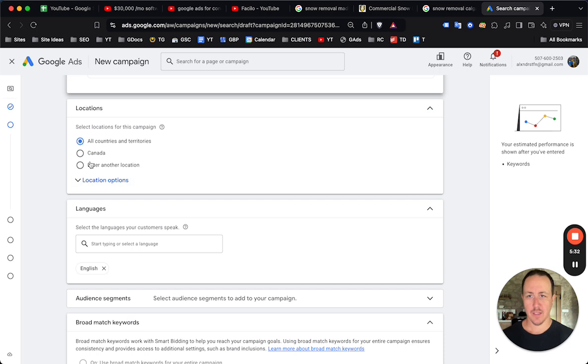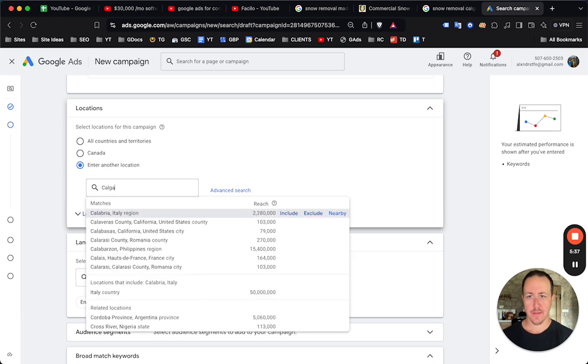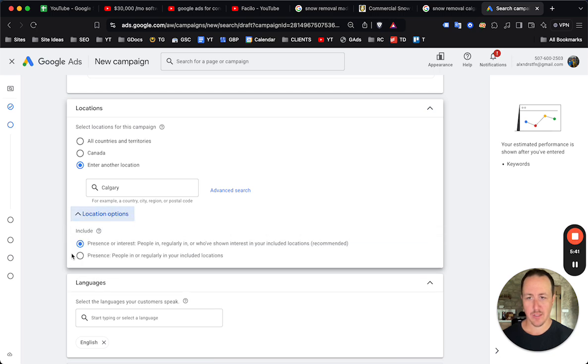Now here is where you choose your location. A lot of people will just go here, enter Calgary, and that's it, right? This is the wrong way to go about it. The first thing you want to do is click on location options and choose presence: people in, or regularly in. For local service, this is the option that makes sense. Otherwise, it's presence or interest. Interest is more for tourism, or if you're having people come from out of state, or you're offering something maybe statewide, like a product or service that isn't hyper local. But for local, you want people always in or regularly in your included location.